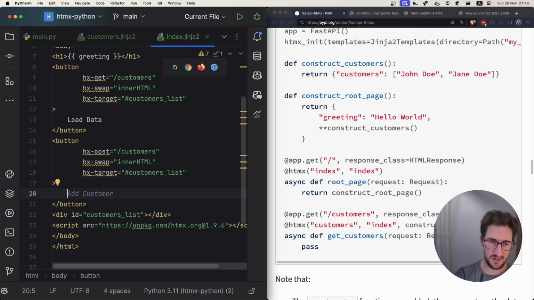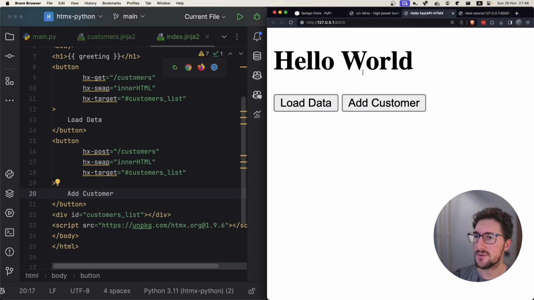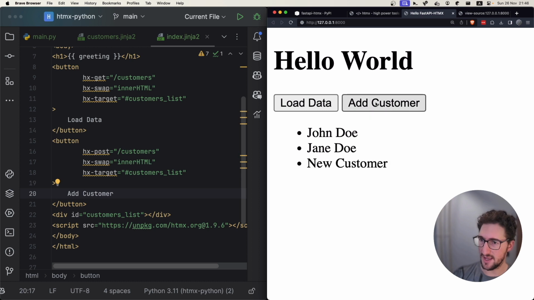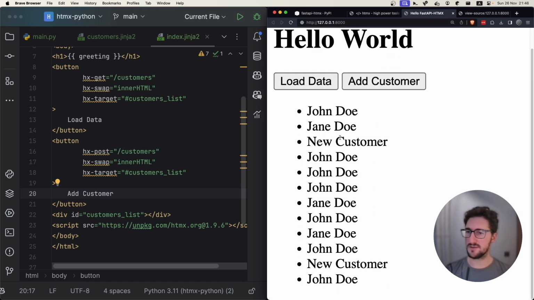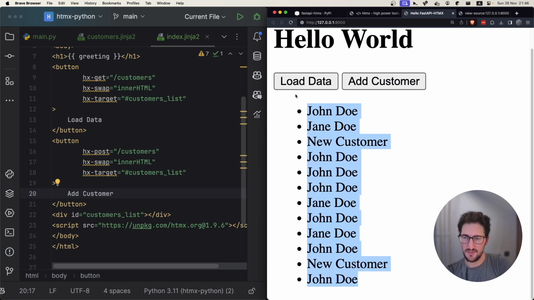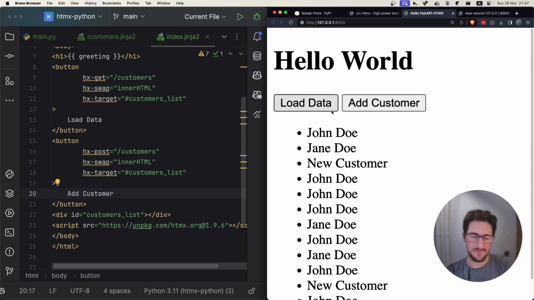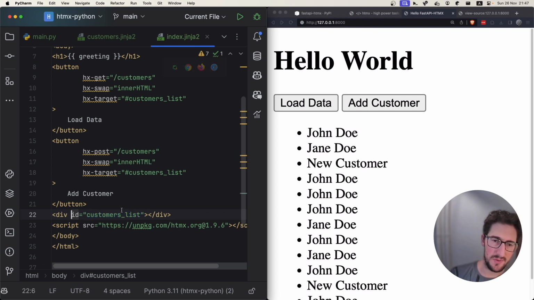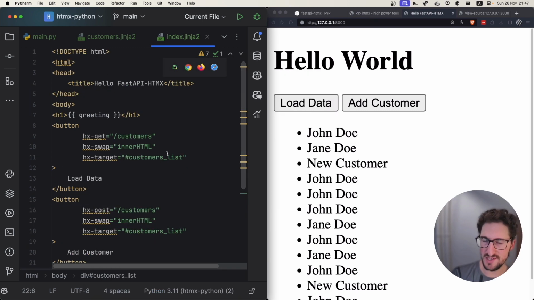Let's just add customer. Okay, so now we can refresh. We can load data. We can add customer, and now it basically does the thing that we expect it to. If we refresh, then load data again, we can see we've got the same data fetched from the database. And I think that is it. That is basically a full round trip of mutating state on the server and having it appear on the front end.